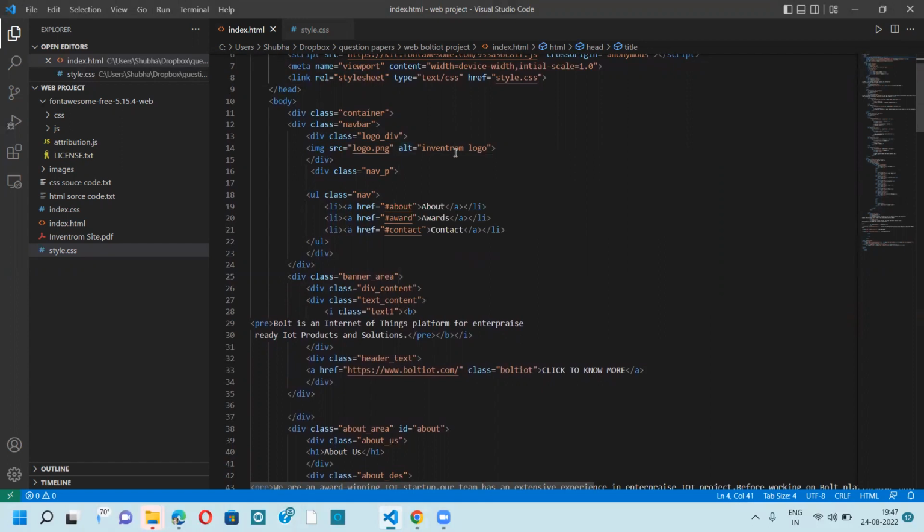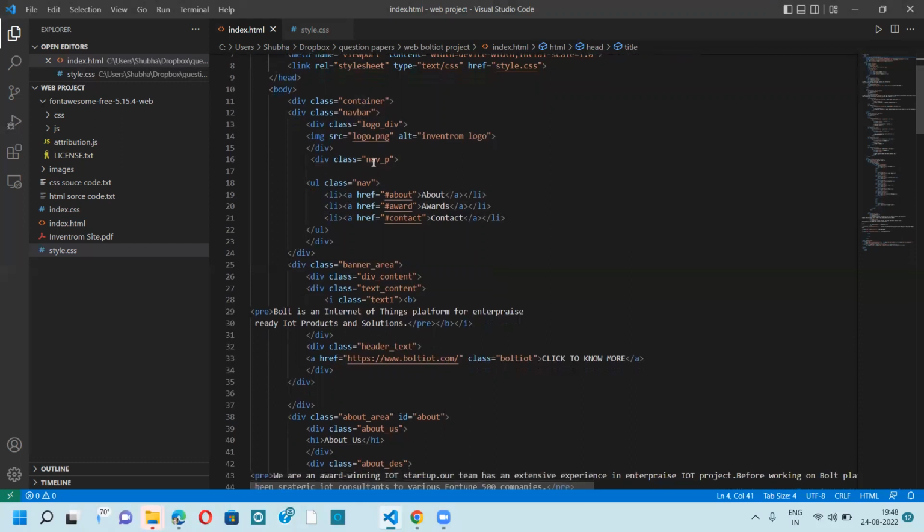If the image is not available, then to indicate what image it is, the alternative text is used. So the Inventrom logo is the name of the image, and after that we have created another div to give about, awards and contact hyperlinks. We create the hyperlinks using the a tag, that is the anchor tag. Href is the attribute that is used to store the target of the page or the target of the section, and we have given the names about, awards and contact. We have listed these in an unordered list.